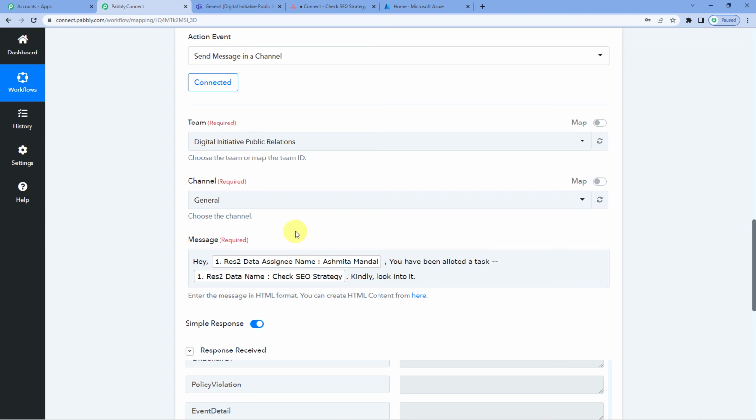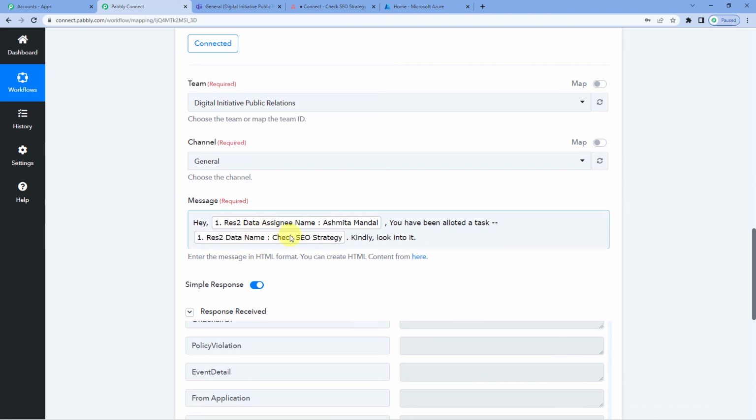One thing I would like to tell you about the fields that we mapped in here is, once you have mapped in these details, that is the assignee's name and the task name, from next time, whenever a new task is created in Asana and assigned to some other person instead of Ashmita and with a different task name, these two details, the assignee's name and the task name, will automatically be updated here in the message box and you will not have to write it again.